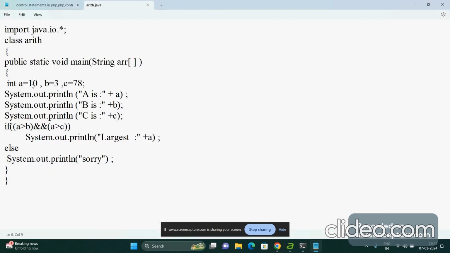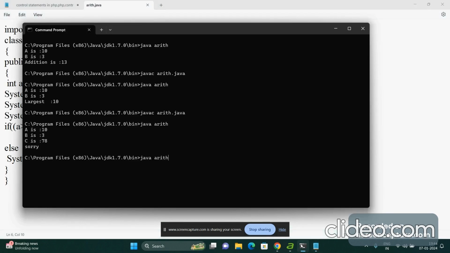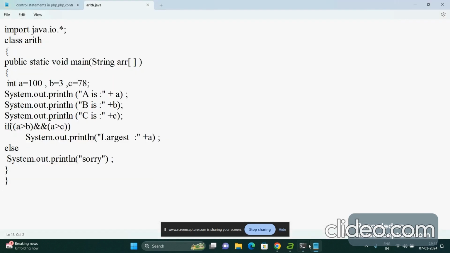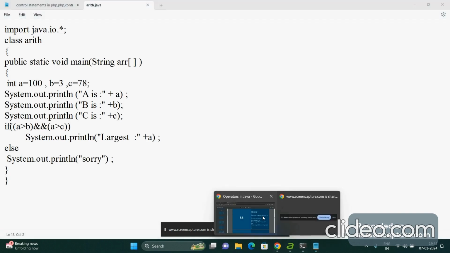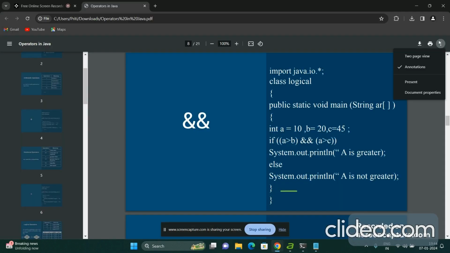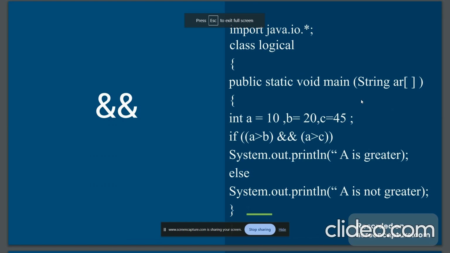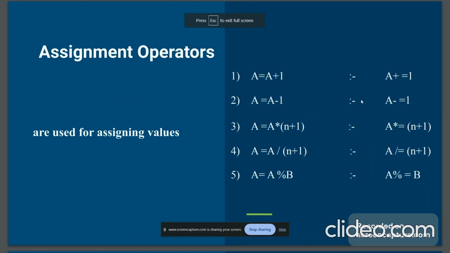Let's make a change over here. I am making the value of A the largest, then it should show us the largest message. Largest is 100. So this way we can use the logical AND operator for joining the results of two or more conditions and produce only one result.